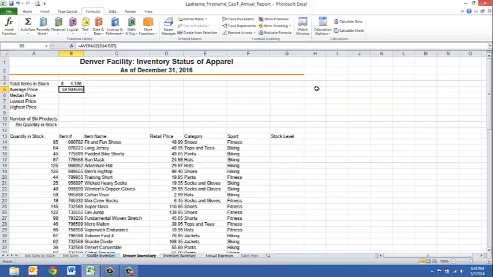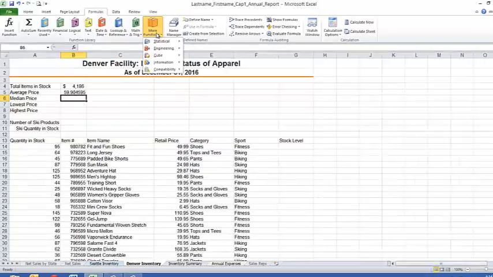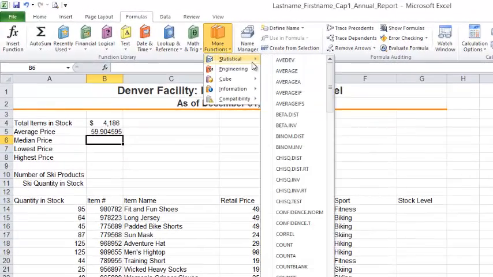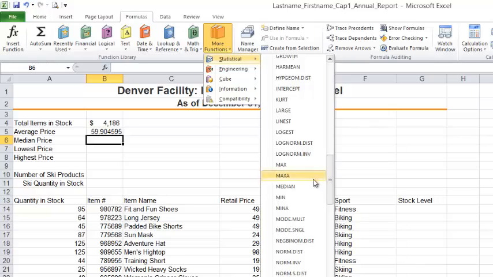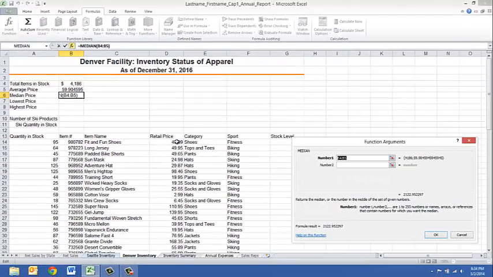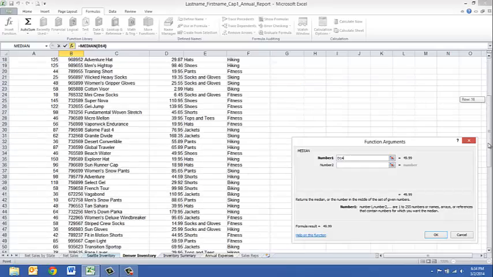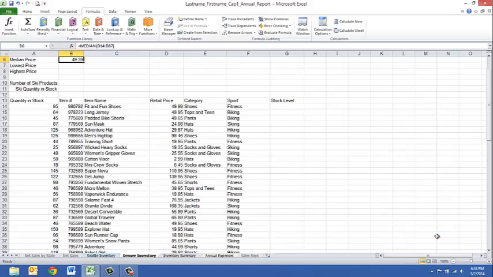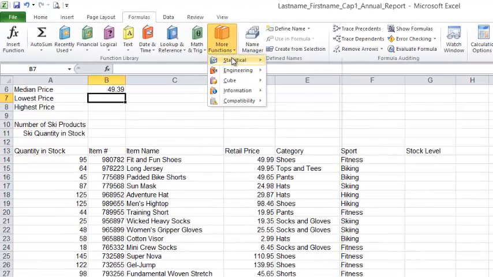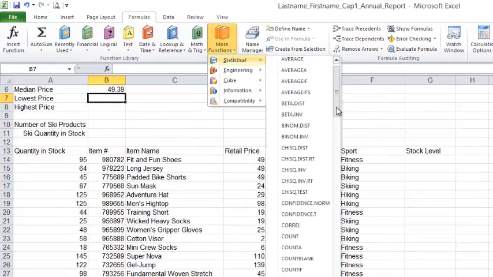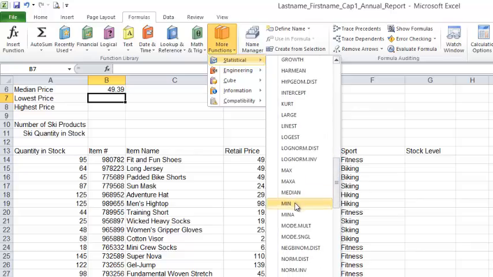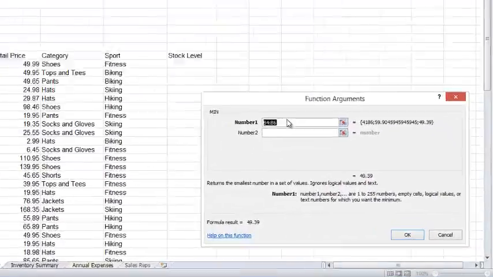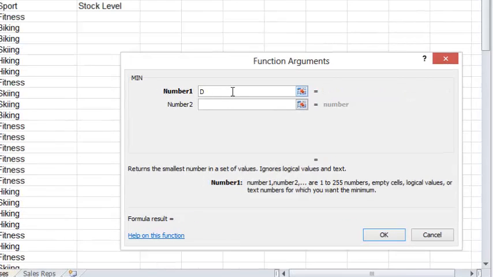And then let's do the median price. Same way. More functions, statistical. Let's find median. Click on D14, scroll down to D87, click OK. For lowest priced, same thing, more functions, statistical. Let's go to MIN for minimum, and we'll do D14 colon D87.